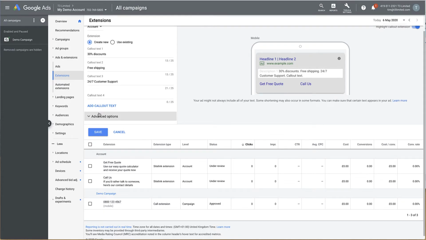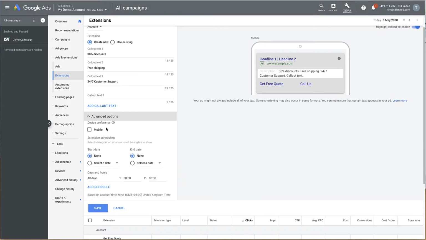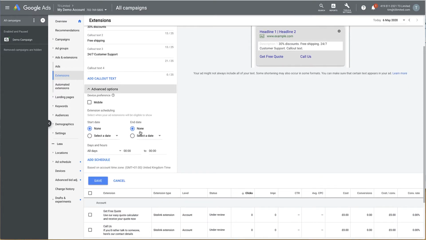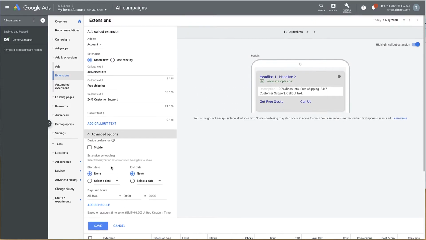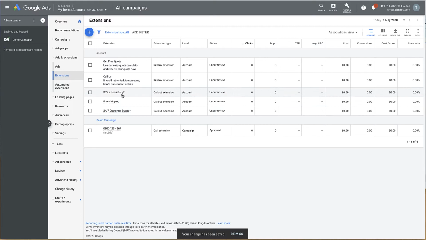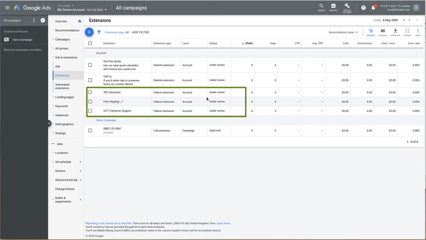Come down here to advanced options, and again you can see whether you want it to show just for mobile. You can see your start and end dates if you want to change those, or the days and hours during the day, and you can add that schedule. For me at the moment, I don't need to do it again. I'm just going to have it showing at all days and all times. So I'm just going to click save. And now here we've got the call out extensions here, and again they've gone off to review.